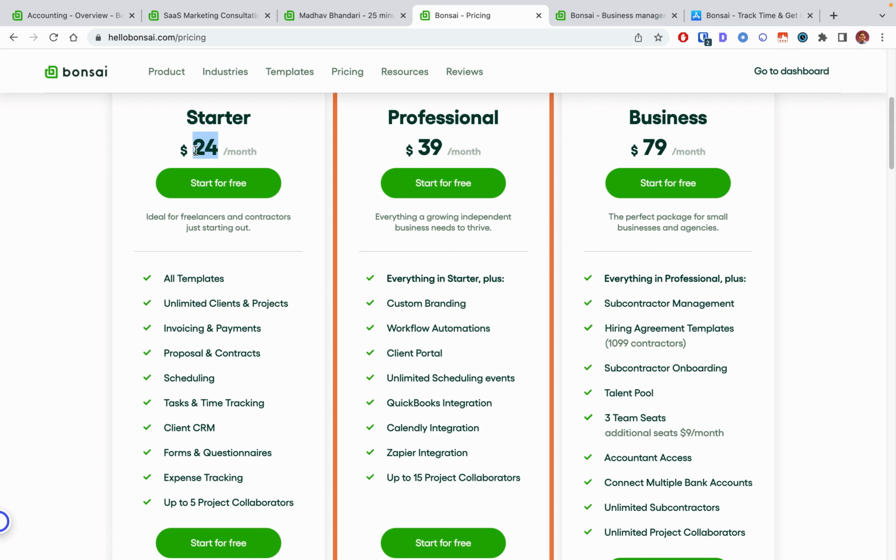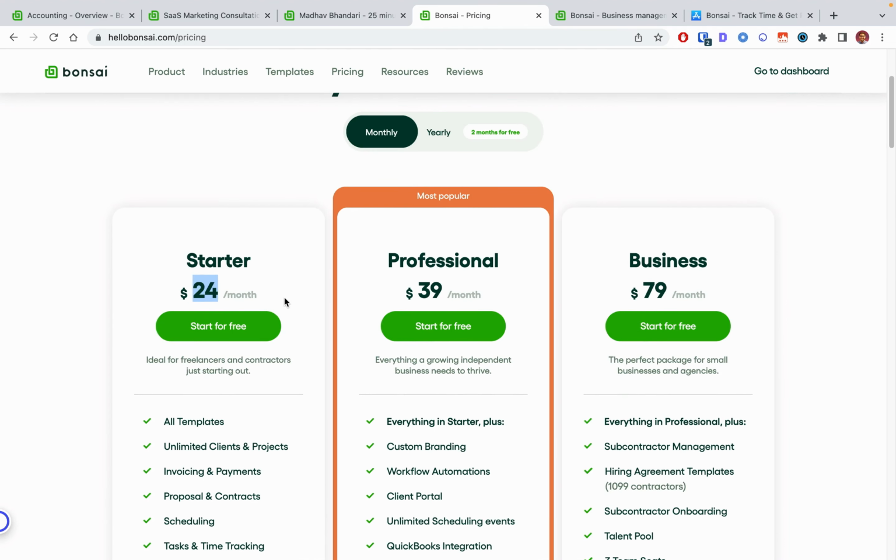It's pretty good because for $24 a month, I basically eliminate five, six apps, put them all together, and then I get additional features on top of that. Right there, I don't have to pay for a contracts app or a proposal app or an invoices app or a time tracking app. Everything's covered in one subscription. So for $24, it's pretty great.